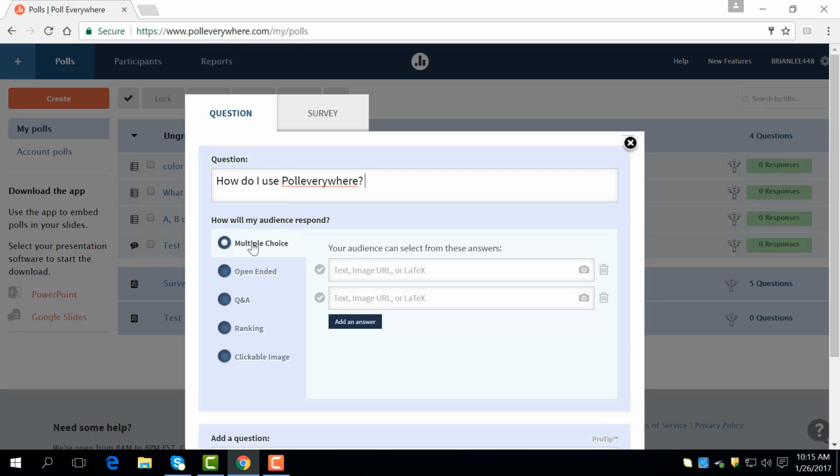You can choose from multiple choice, open-ended, Q&A, ranking, and clickable image. Each different type of question has different types of response options. First is multiple choice questions. You can enter any number of choices for the question.